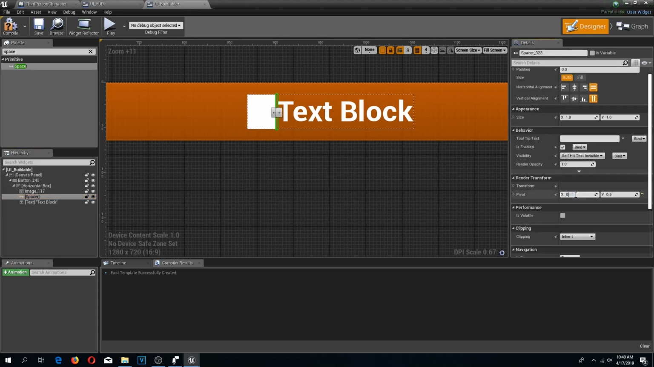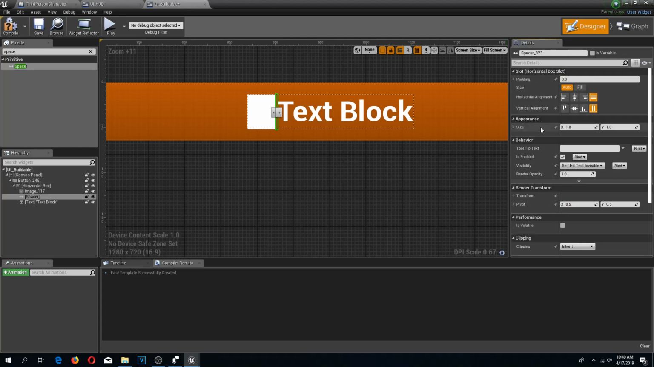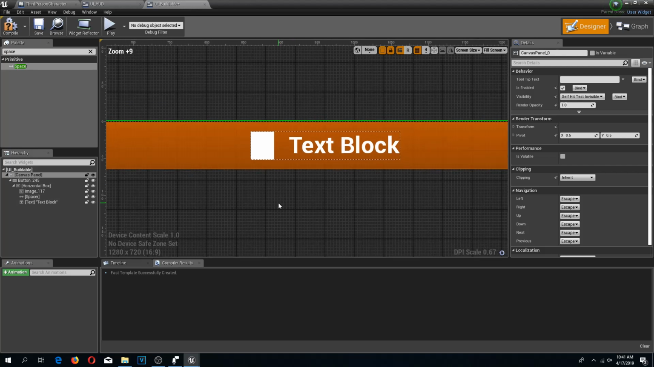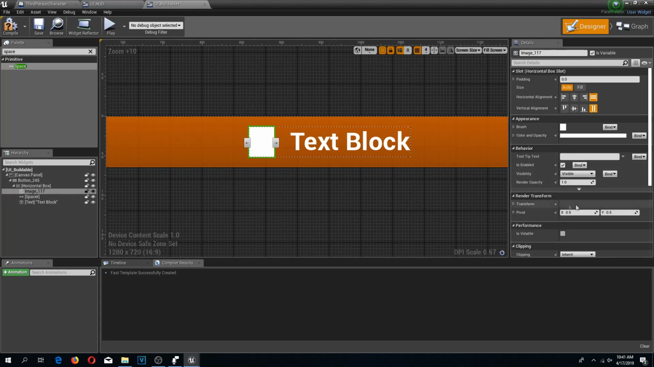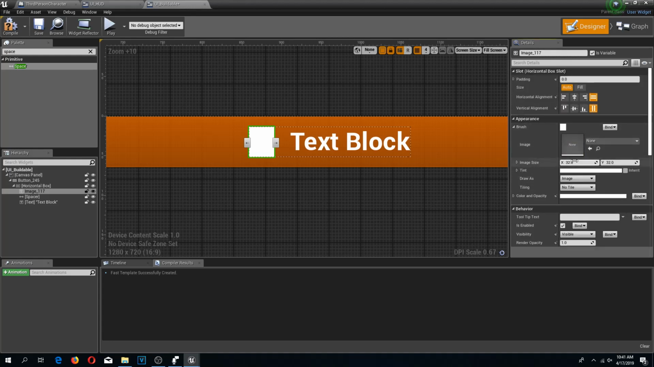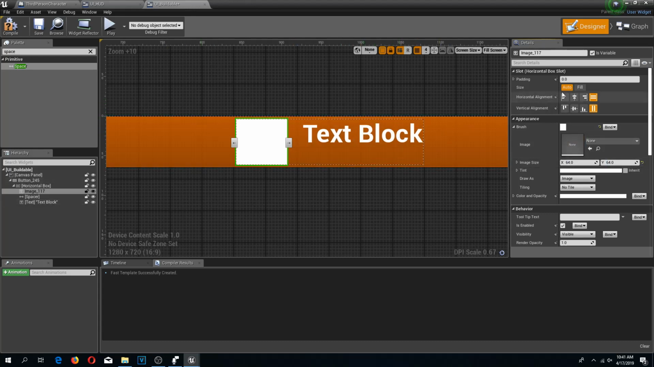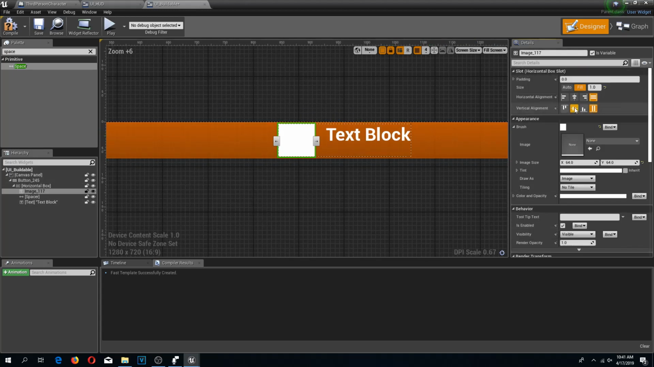No, it's not the right one. Pivot point is not the right one. Here, up in the appearance, size, it's 20 pixels. Yeah, there we go. So now we have a space in between these. I'm gonna click on the image, and I'm gonna make this image size, under the brush tab, image size 64 by 64. Also, I'm going to make sure that this is set to fill and it's in the middle.